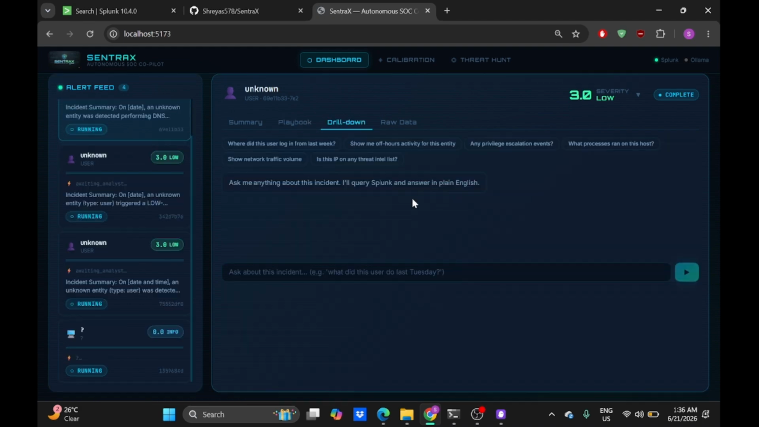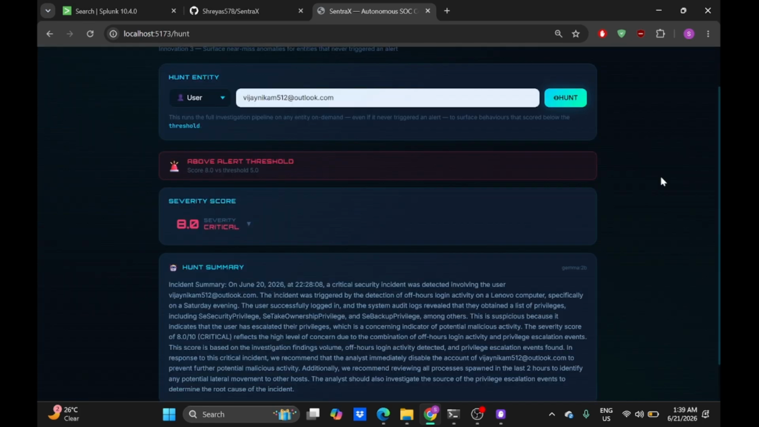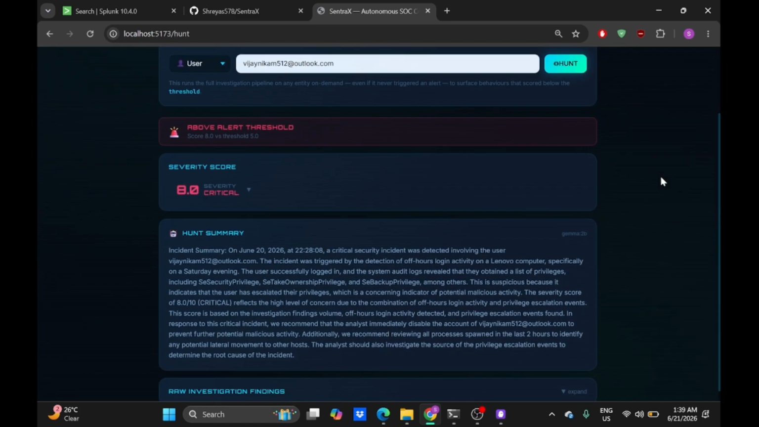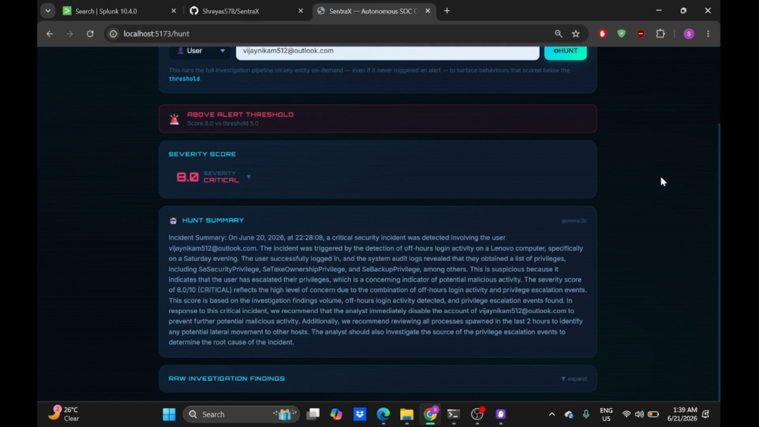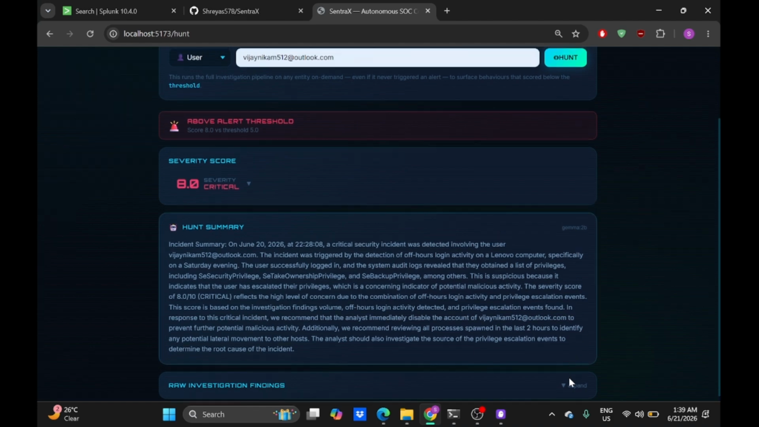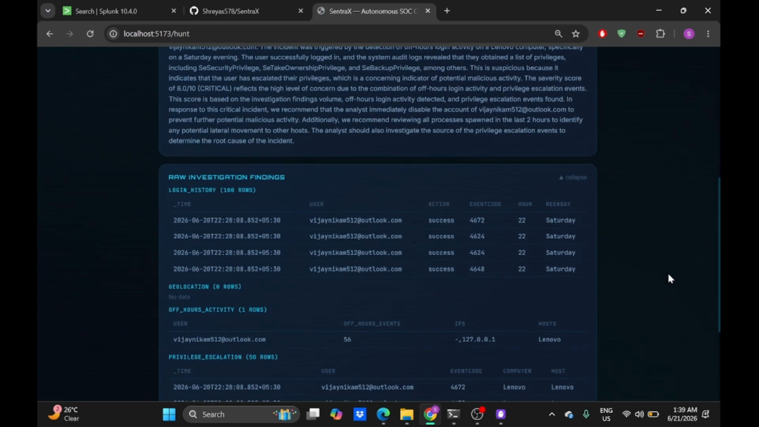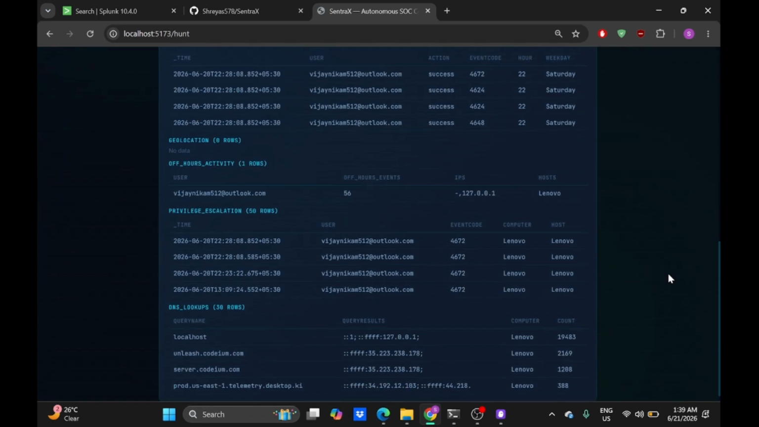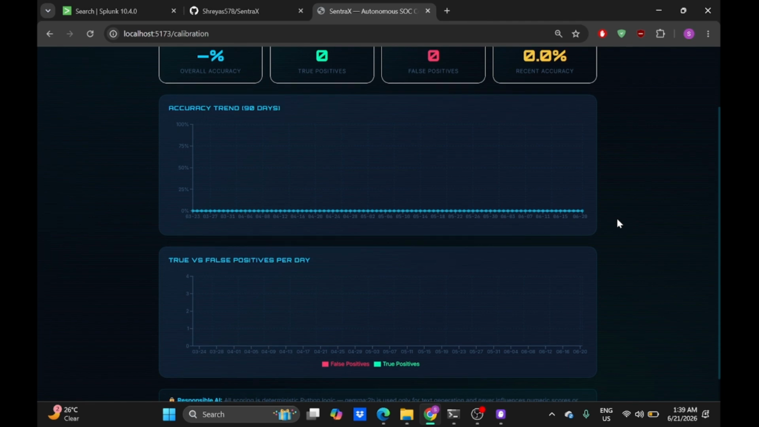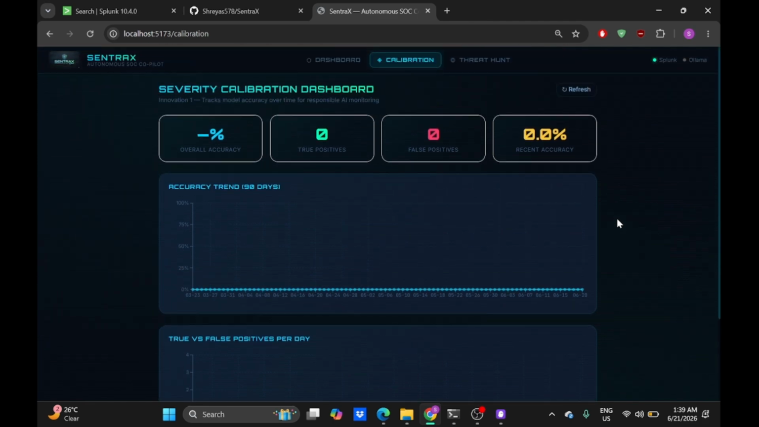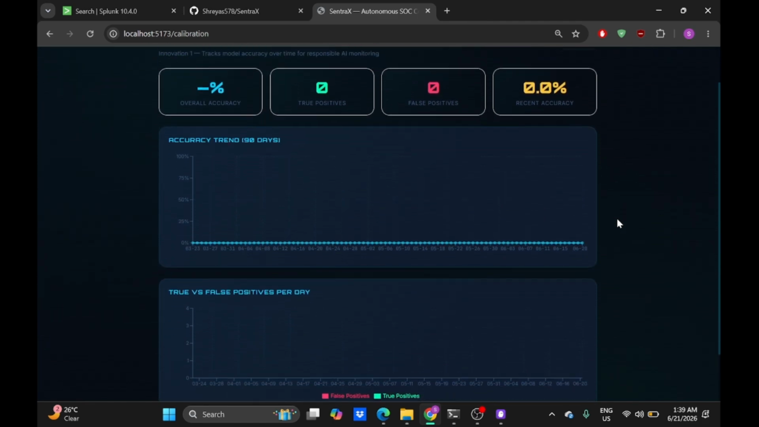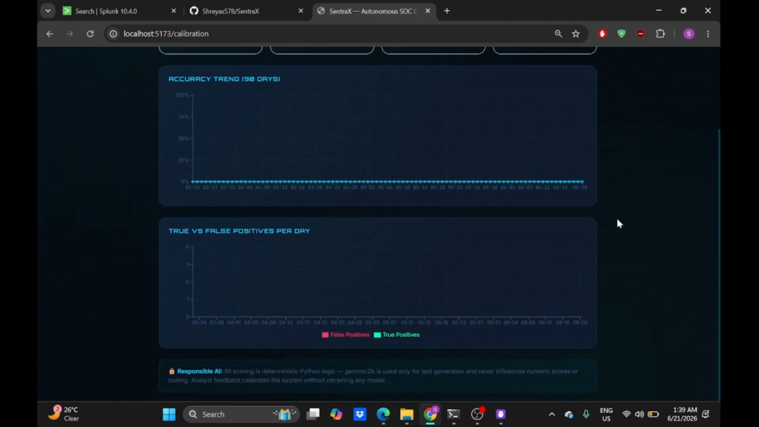Drill down chat answers analyst questions in plain English, grounded in the investigation. Raw data shows the underlying SPL tables, full transparency. Threat hunt investigates any entity proactively, catching near misses below the alert threshold. You can see the hunt summary, severity score, and all the raw investigation findings. Calibration tracks true versus false positive rates over time so teams can trust the scores without retraining models.